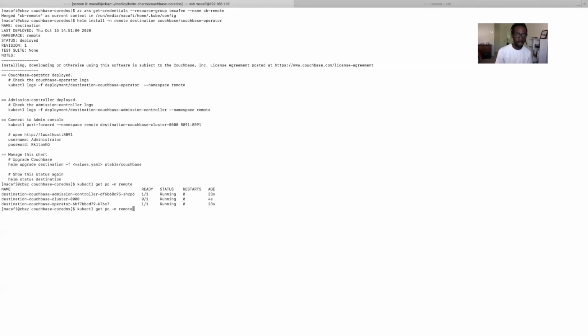Okay. So the cluster is creating. One of the things that we're going to be doing here is demonstrating the use of the lookup function. As this cluster creates, it creates a UID. So we're going to use the lookup function to generate values that the local cluster can use to install.